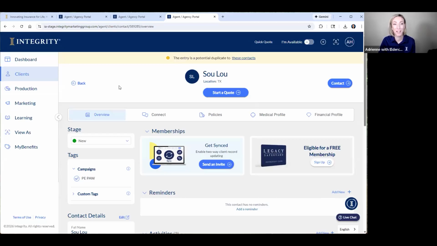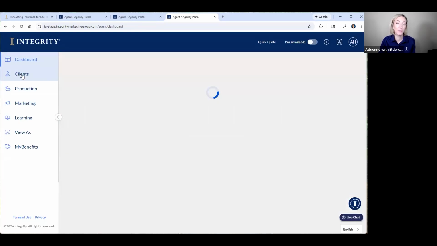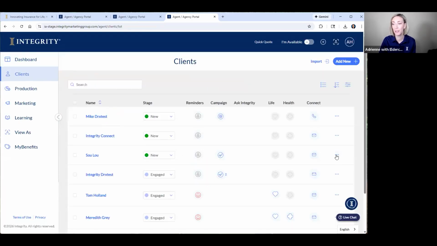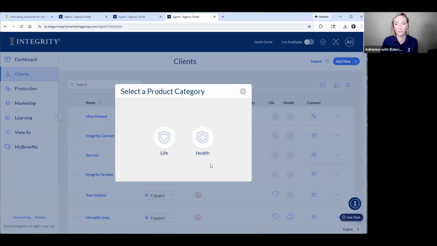When you're in the contact record, you can hit start a quote, okay? And then also, even if you're on the client's page, if you don't want to click into the contact, you can click these little dots to the right, the dot, dot, dot. These are just more features that you have access to. And then you can click start a quote.